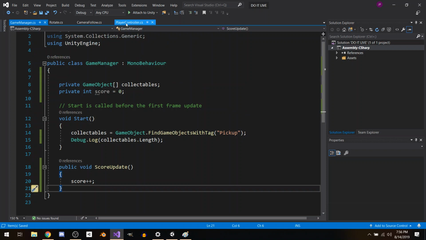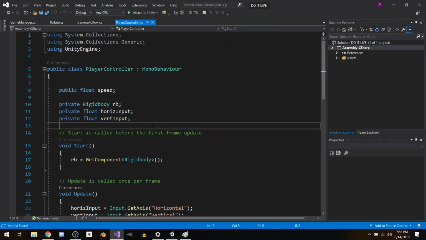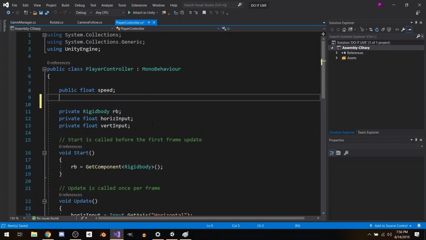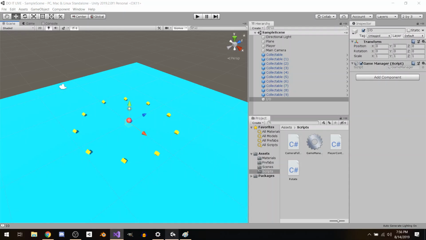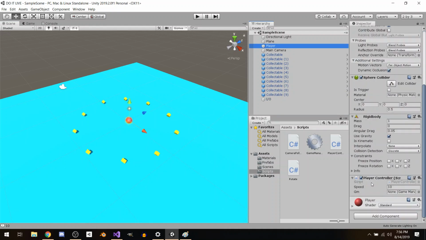Perfect. So let's go to the player controller. Now we have to wire in the game manager. So to do that, again, we can make life really easy for the designer. Just set up a public game manager. We'll call it GM. And there are better ways to do this, but hey, it's fine. This is game jam code. Let's go to our player. We have an empty slot for our game manager object, so we'll just drag that in.